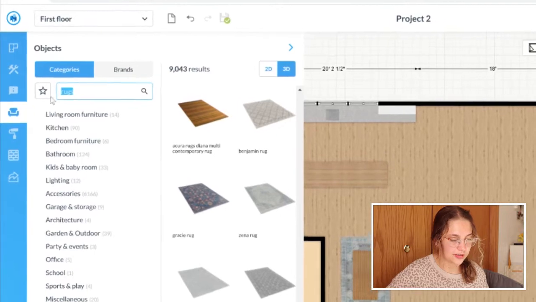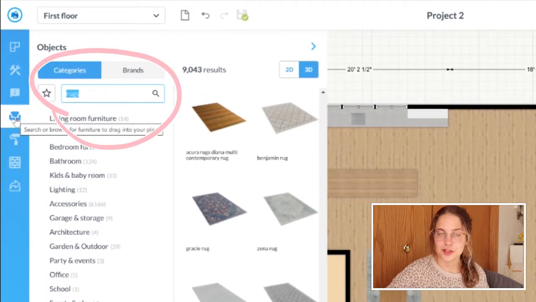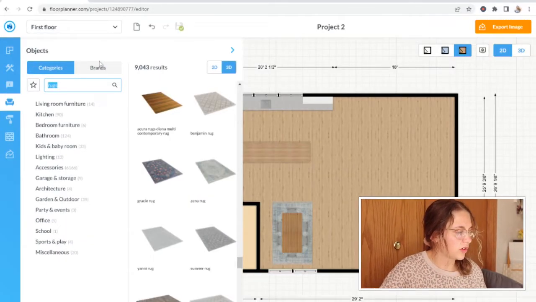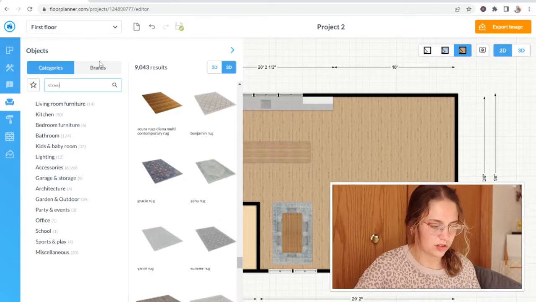Another great thing is you have this search bar in the furniture section where you can just type in whatever you're looking for. So let's do, what are they called? Stove hoods. Stove hood?